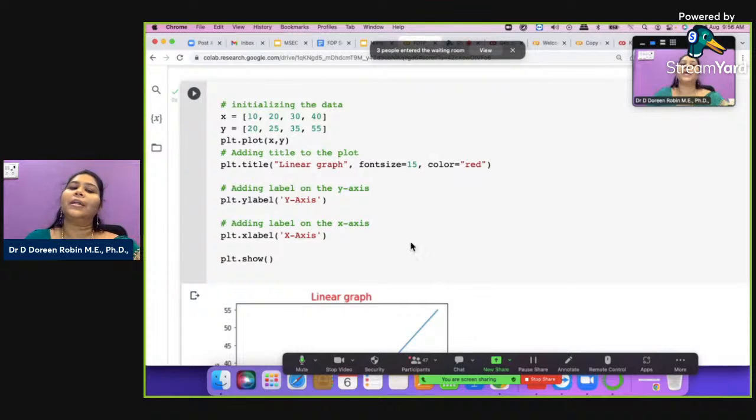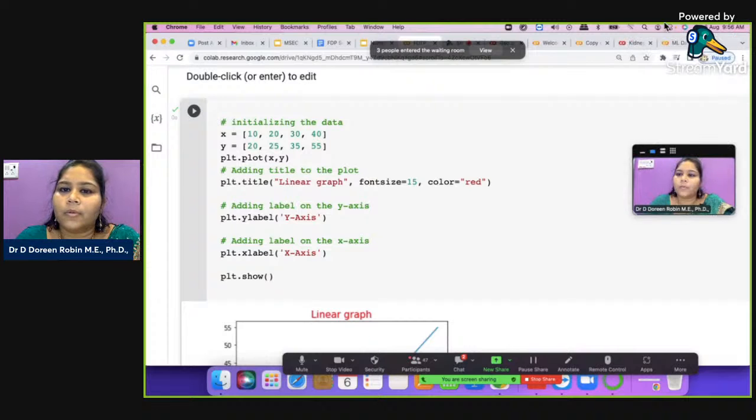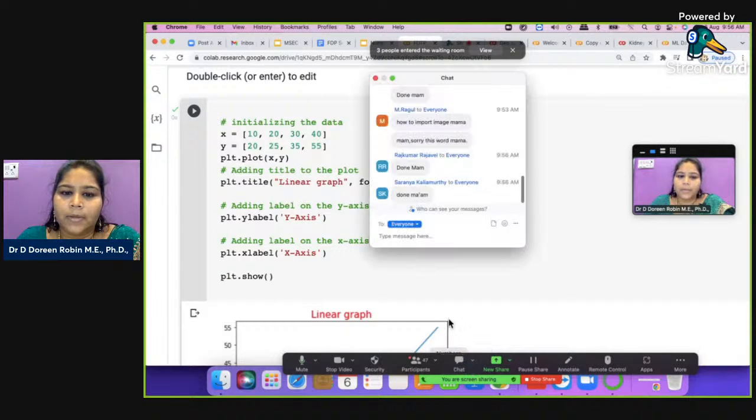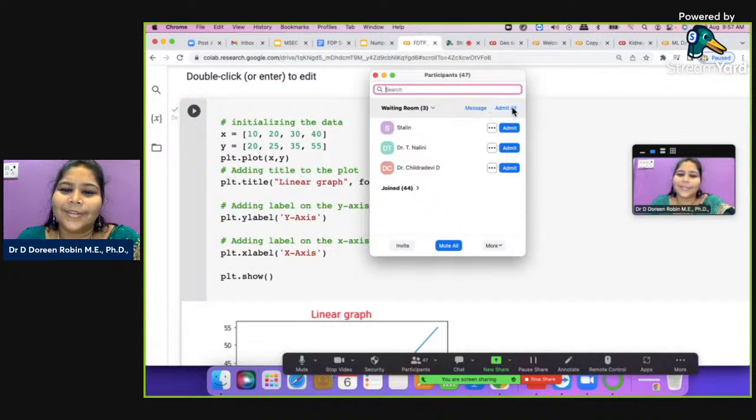Okay, how many of you tried this plot? Matplotlib.pyplot as plt, adding a title to it, adding an x-axis and a y-axis to it. X label, Y label, yeah, done. Only 2 responses out of 47.